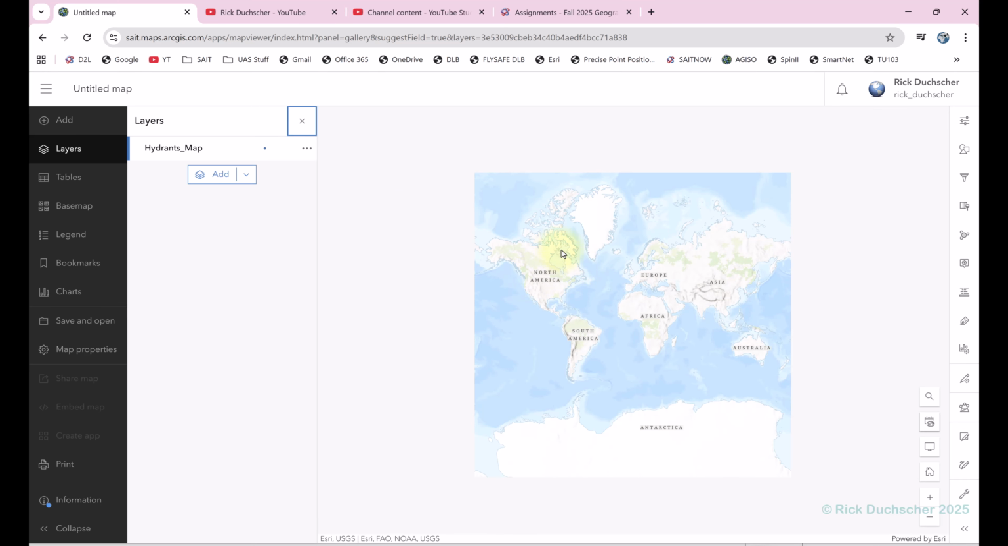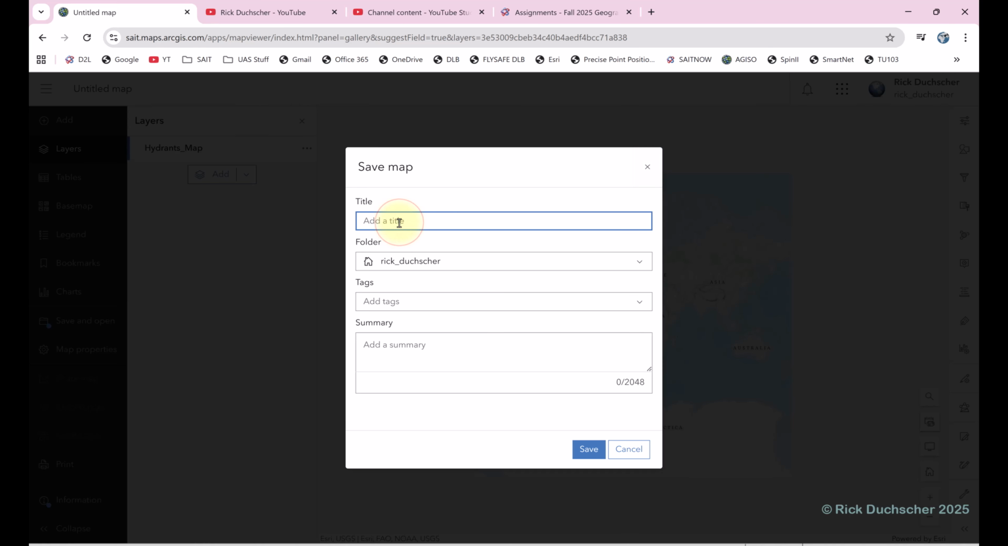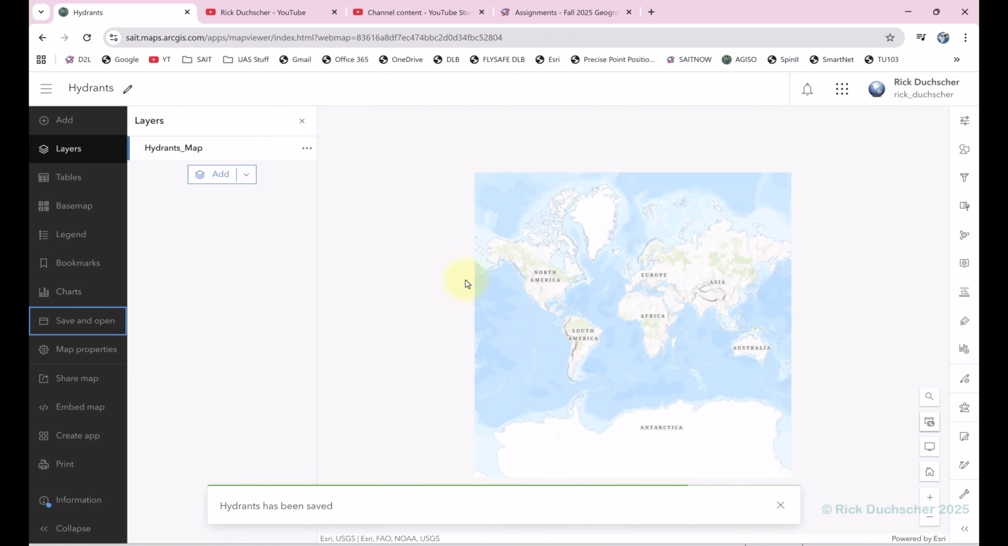So now I've got my feature layer loaded in a web map, and I don't need to do much more than go to the Save and Open option and choose Save As, and give my map a new name, and I'll call it Hydrants. You can add in some tags and stuff like that if you want, but I'm just going to click Save, and now I've saved my feature layer inside a web map.